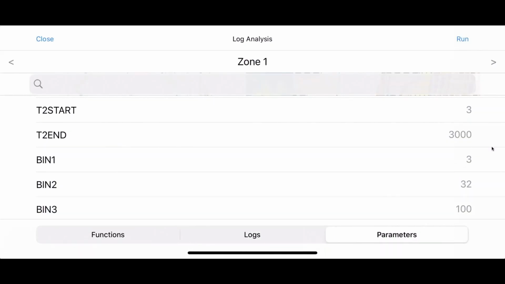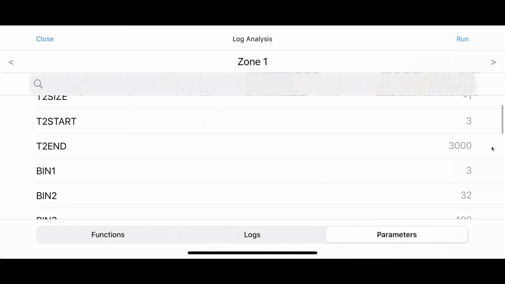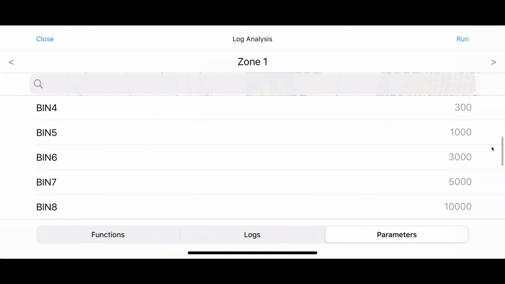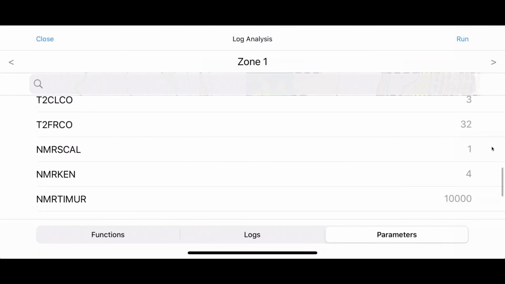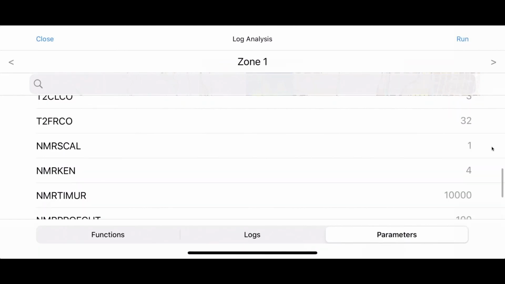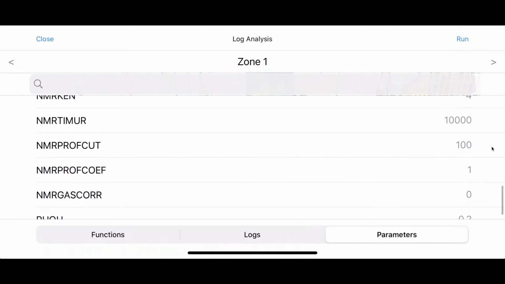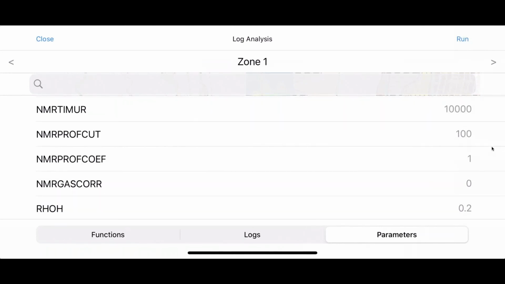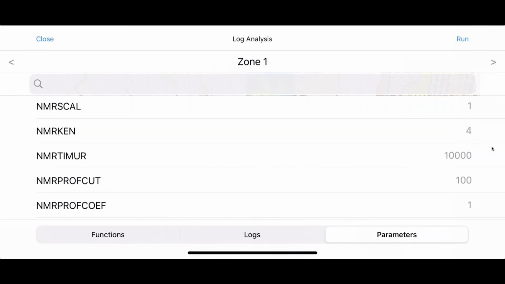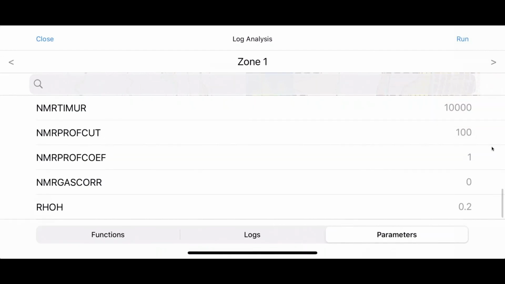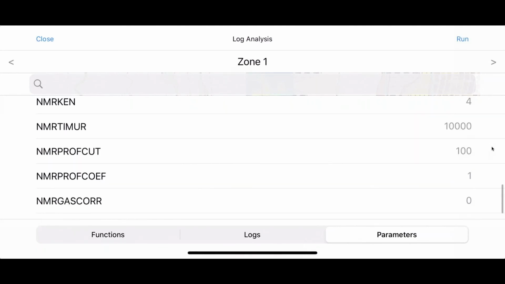And then if we go to the parameters, we have the T2 size, the start, the end, and the bin 1 all the way through to the bin 8. We've got the clay cutoff, and we've got the free water cutoff. We've got a scaling parameter that's used for early vintage CMR data and other data to bring the T2 distribution to volume for volume. And then you can actually calculate Timur and Coates permeability. The parameters are calculated by typically just hitting the run, and that's how you do it.